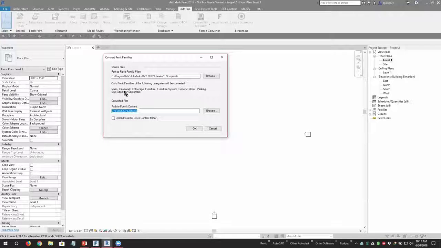So masses, casework, entourage, furniture, furniture system, generic models, parking, site, and specialty equipment will be converted. Those are the categories that you can then insert into format to be able to place those objects in the format model. And then here is where the content will be pushed to when you do it, so you can browse to a folder you want it to push to. And then it will run through and convert those for you.